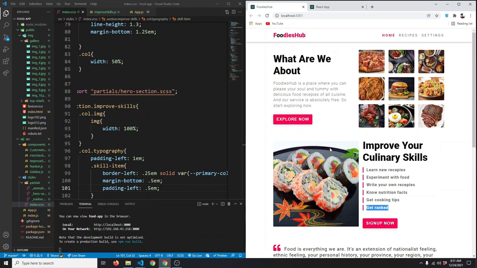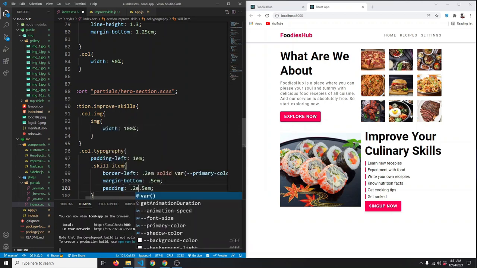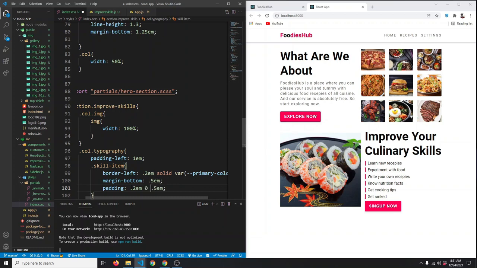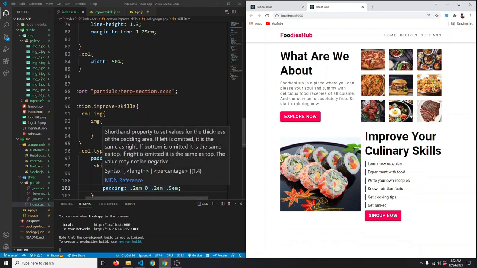Okay, this is even thinner. Let's see what can we do. So let's try just 0.2em. And yeah, 0.2 should be good enough. Let's also add some padding on the top and bottom. So we're going to say padding equals to, the top can be, let's say, 0.25em, the right can be 0, the bottom will be again 0.2em, and the left will be 0.5em. Save it, and this is how this looks like. Let's see. Okay, let's try just 0.1em.